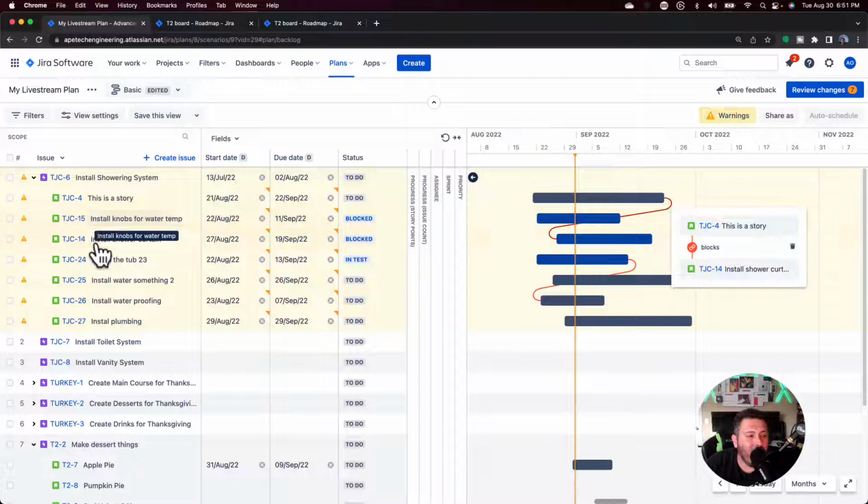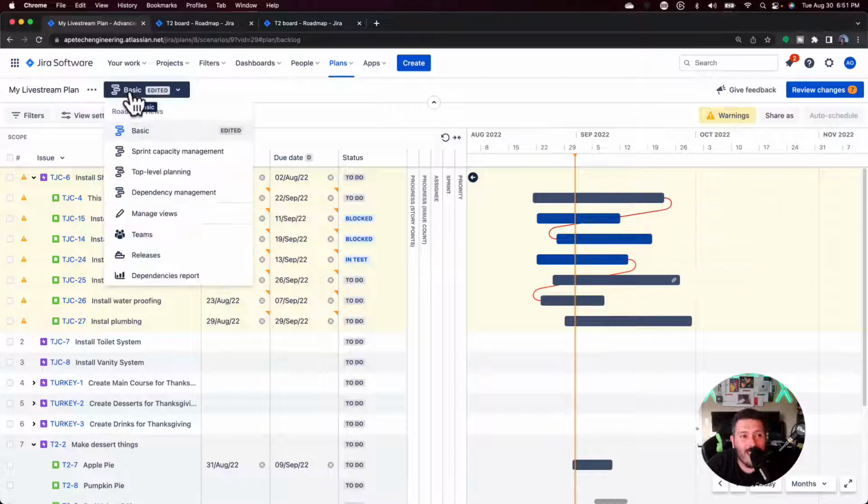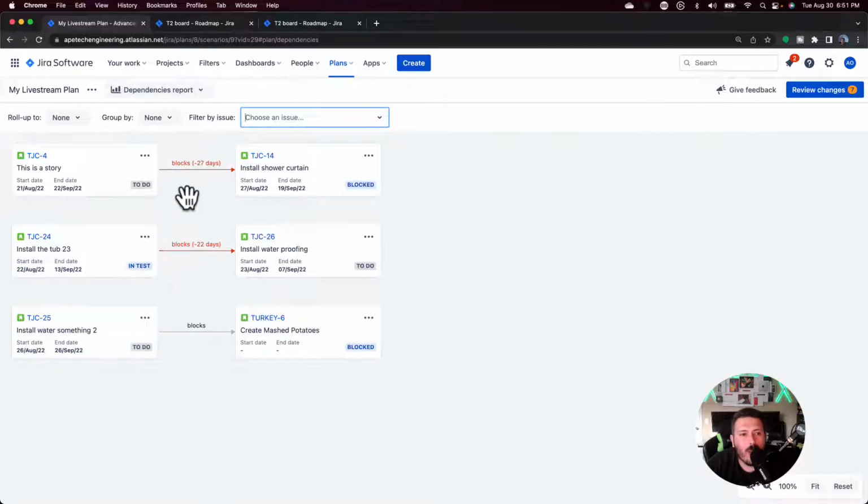But what's even more mind-boggling to me is I haven't talked about this basic view up here. I want to talk about it now. When I click on this and I come to the dependencies report, it will actually show me those relationships of every blocker that I've created. And so now in just one place, I can all of a sudden start seeing, okay, so this is bad news, right? These issues are blocked, and this is the negative impact that it's going to have. This is awesome. I love it.